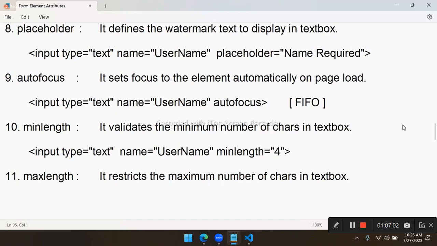So what is the difference between validation and restriction? Any idea? Both are the same? Then what is the difference between validation and restriction? Restriction is warning.